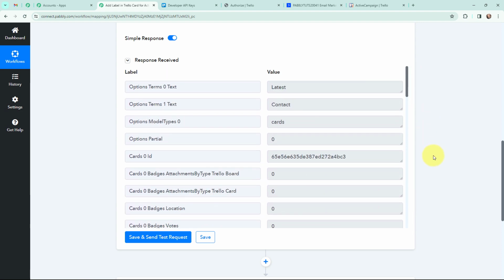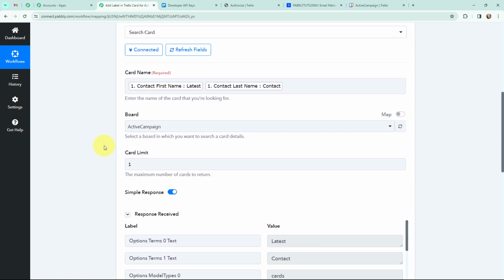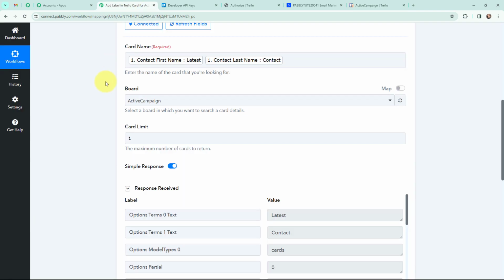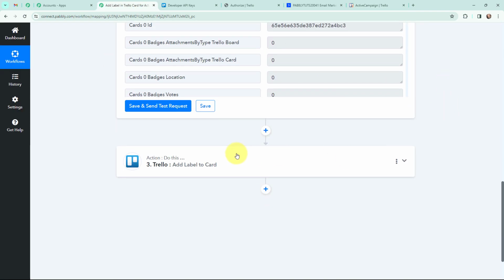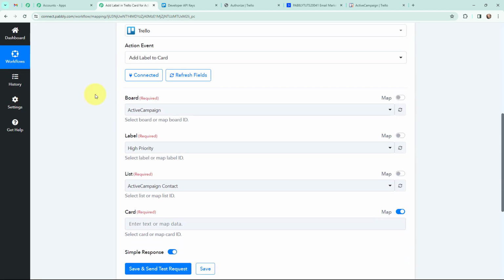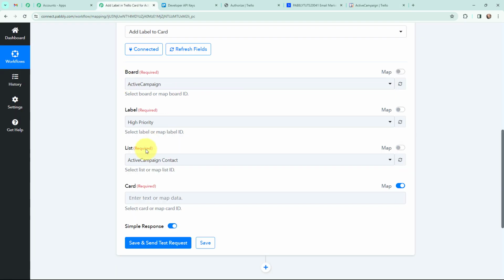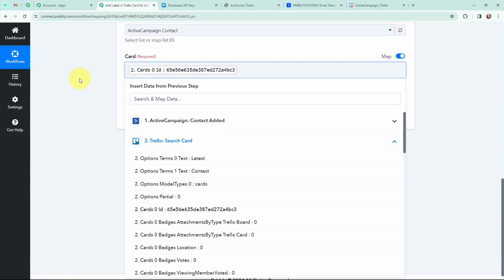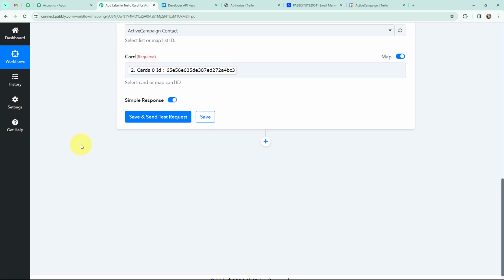As you can see, here in Pabbly Connect, the details are successfully captured, and this here is the card name, that is latest contact. As the card name was latest contact, here in Pabbly Connect, I've searched for the card and I've got the card details. Now I want to add the label to this card. You can see the board name is ActiveCampaign, so over here I've selected the board. I'm going to keep it as high priority, and in this card field, from the response received from Trello, I'm going to map the card and click on Save and Send Test Request.